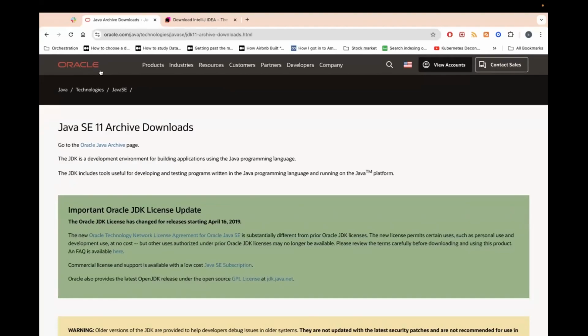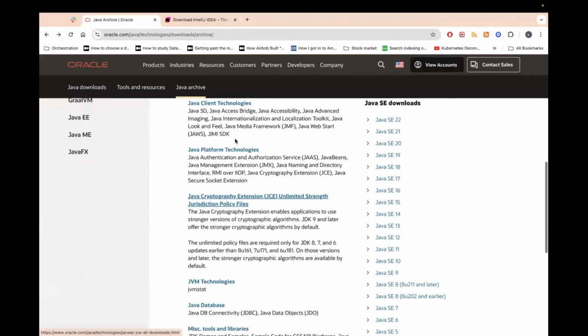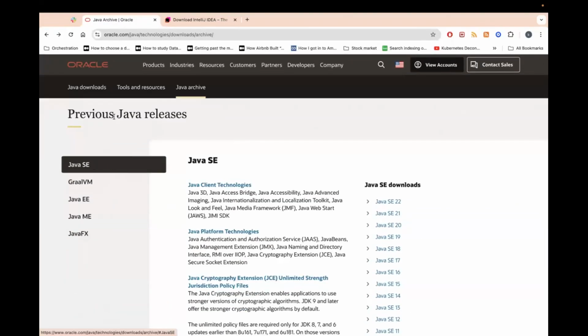One thing I want to show is that there are different Java editions: Java SE, Java EE, Java ME. Let's not worry about GraalVM and JavaFX. But these are three important things. We will see that in the next one or two slides.